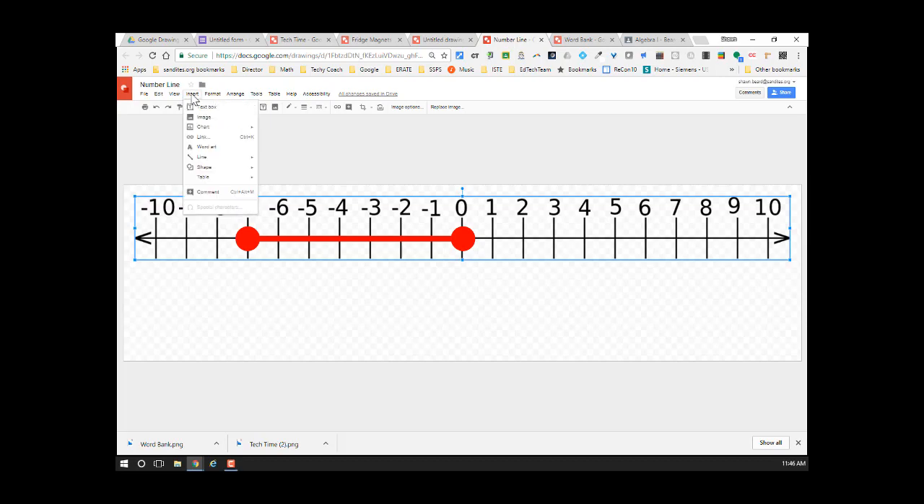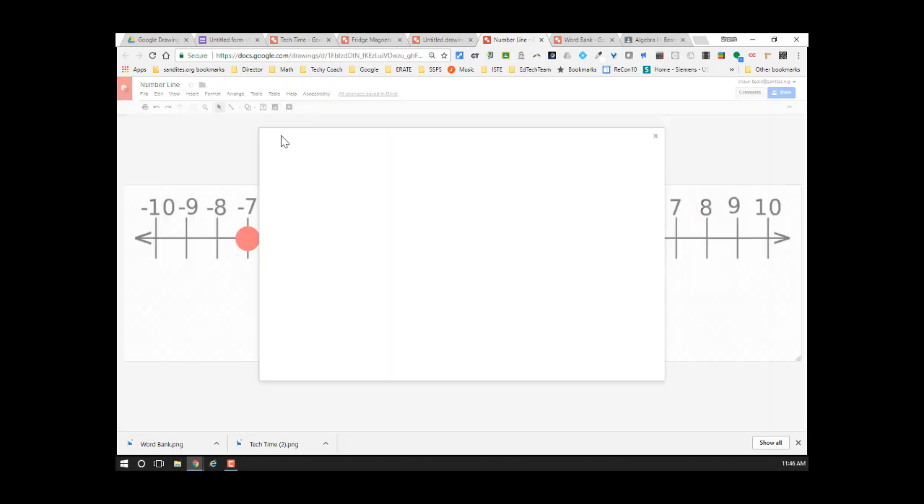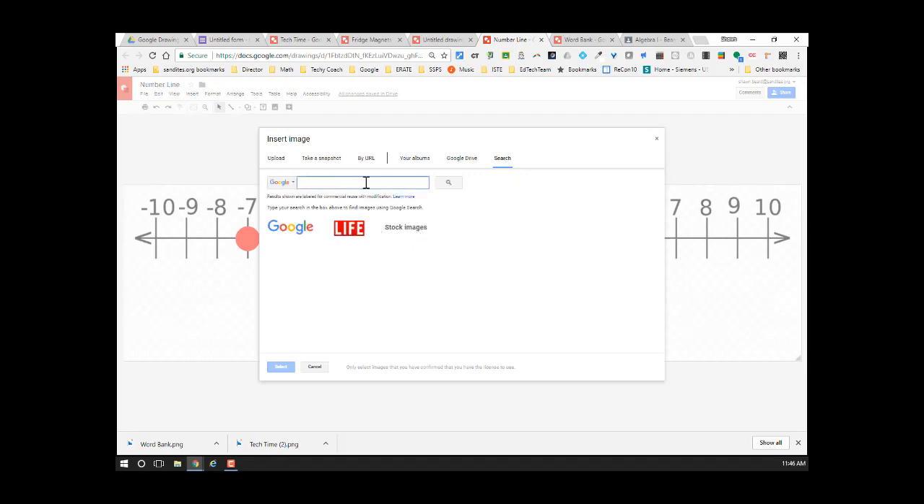So you can put a Google image into a drawing. Yeah. If you go to insert an image on any Google Drawing and go over to search, it lets you do a Google safe search, so you're not using copyrighted material or offensive material. And then you can just type in number line. I think that's what I did actually.